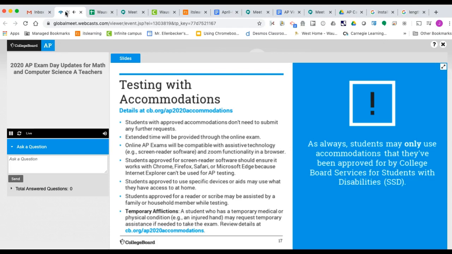So if any students come to you with that need, what you should do is refer them to your AP coordinators. And if for some reason you're not getting the help you need from your AP coordinator, there's a link here where you can go and help the student get approval for an accommodation if they've had a temporary injury that will affect their ability to test. As a reminder, students can only use accommodations that they received prior approval for from College Board Services for Students with Disabilities. Let's go to the next slide.